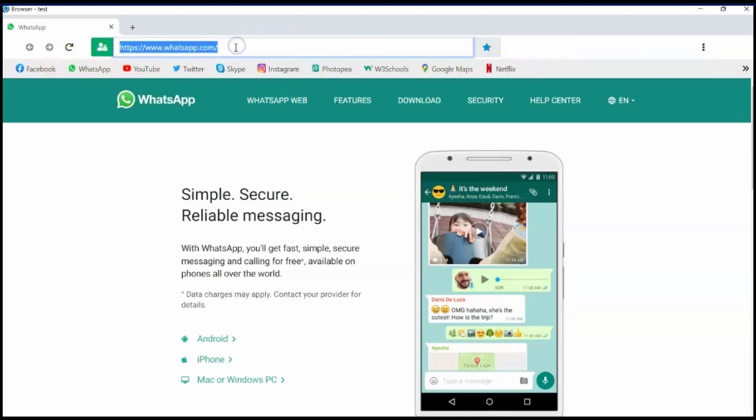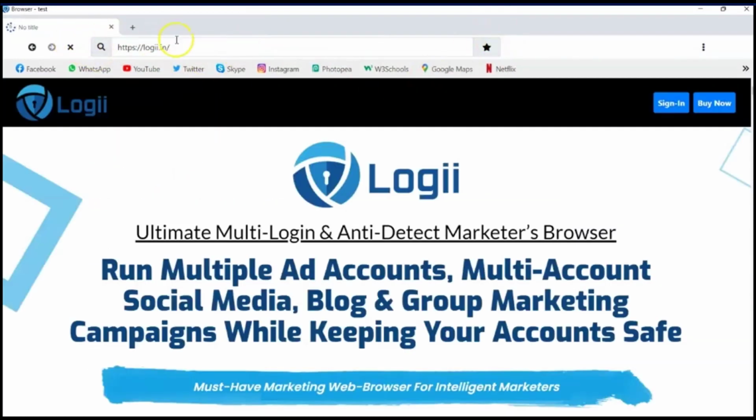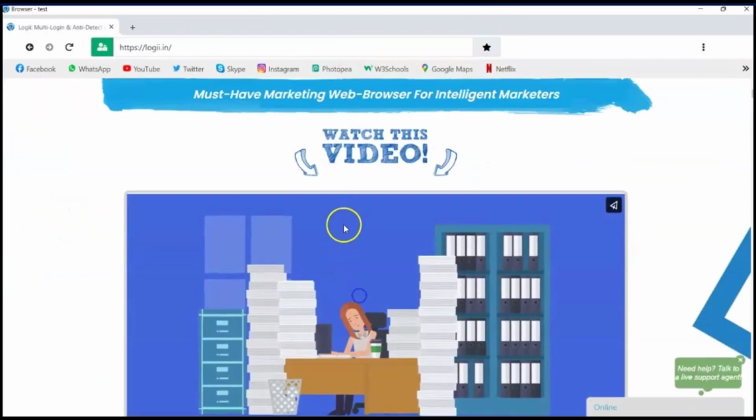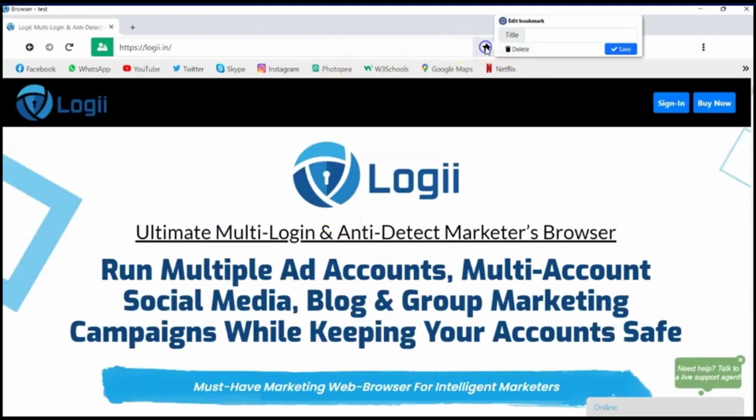So now let me show you how to add a new bookmark. On the search bar, enter in the URL here. Now for example, this is the site that I want to bookmark. I'll just click the star icon here. Add in the title that I want. And click on Save. And easily, as you can see here, it is added on my bookmarks.